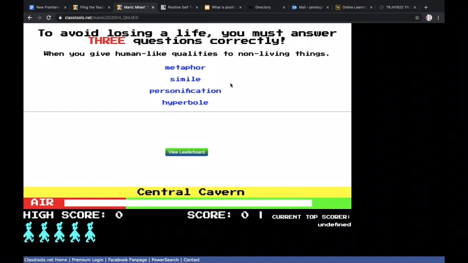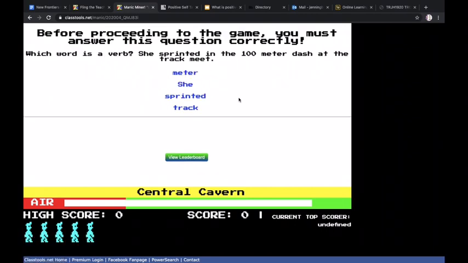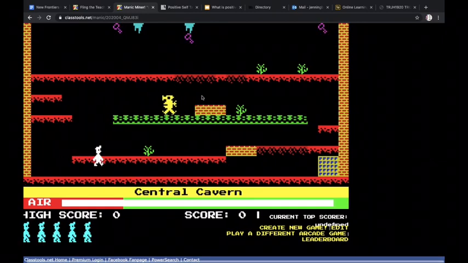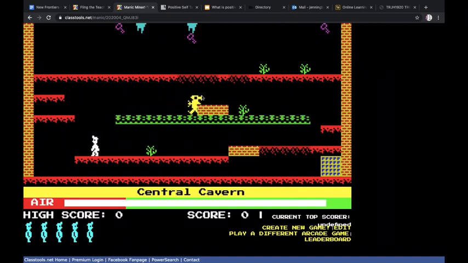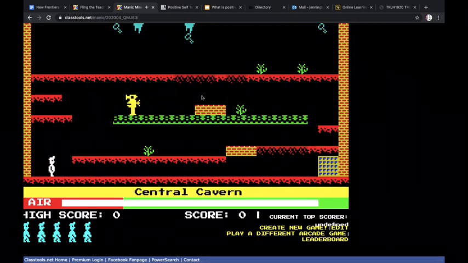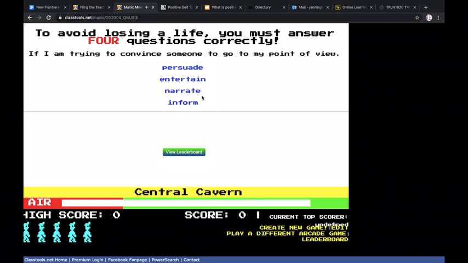When you give human-like qualities to non-living things, that's personification. A word or exaggeration not meant to be taken literally is hyperbole. And which word is a verb? We mentioned this one before on the PacMan game: sprinting. So you're getting a chance at a life here. You'll have arrows at the bottom of the screen if you're doing it on an iPad. Oh, didn't get there. Once again, you'll answer the questions here, and then you get a chance at a life. And then I'm going to show you one last game.